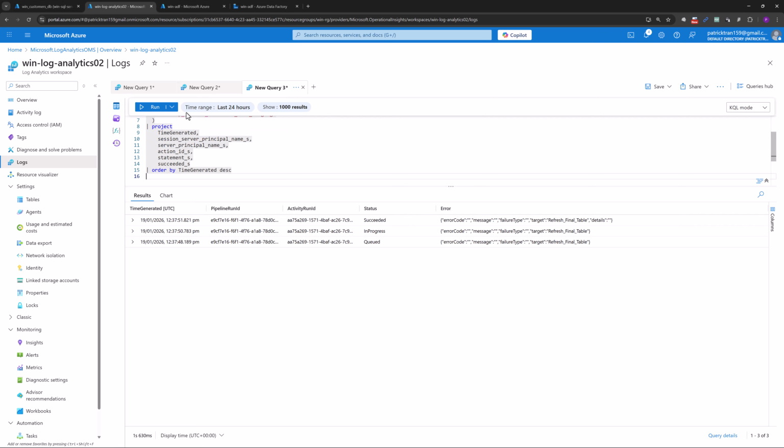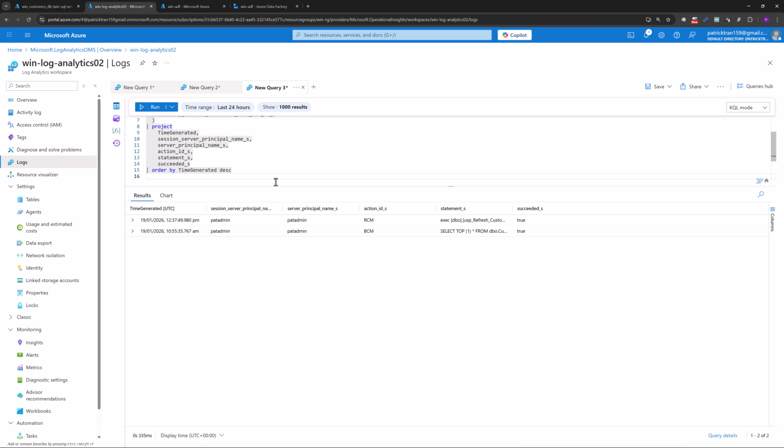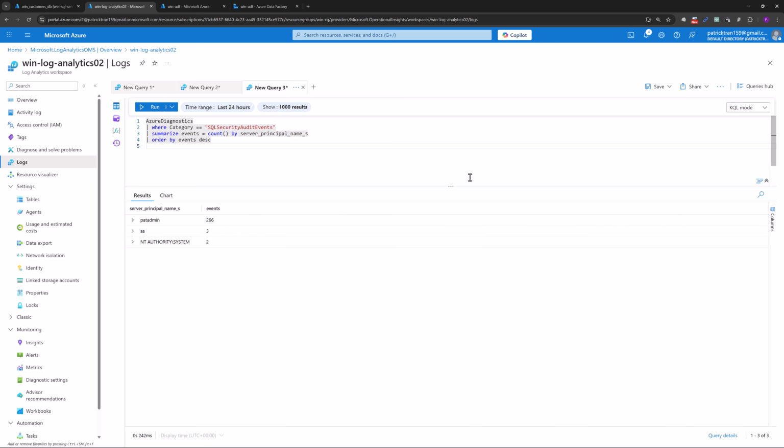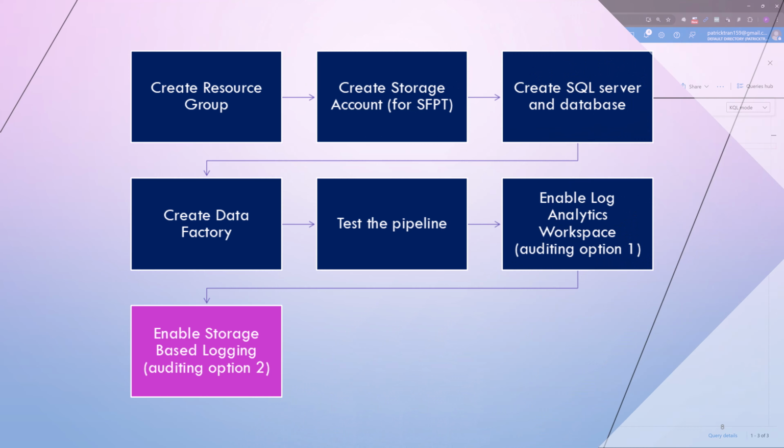On the SQL side, I can see exact timestamps for when customer data was truncated and refreshed, which SQL principal executed those actions, and whether they succeeded. I can also view a high-level access summary showing which identities access the database and how often. This is extremely useful for spotting unexpected accounts or unusual activity.